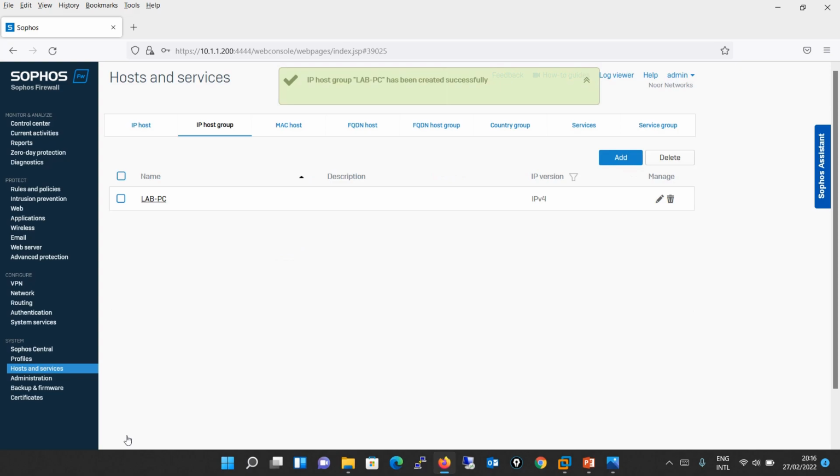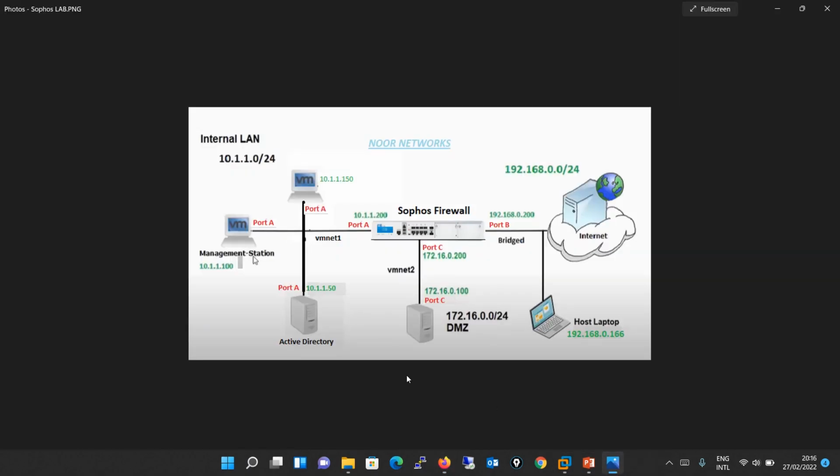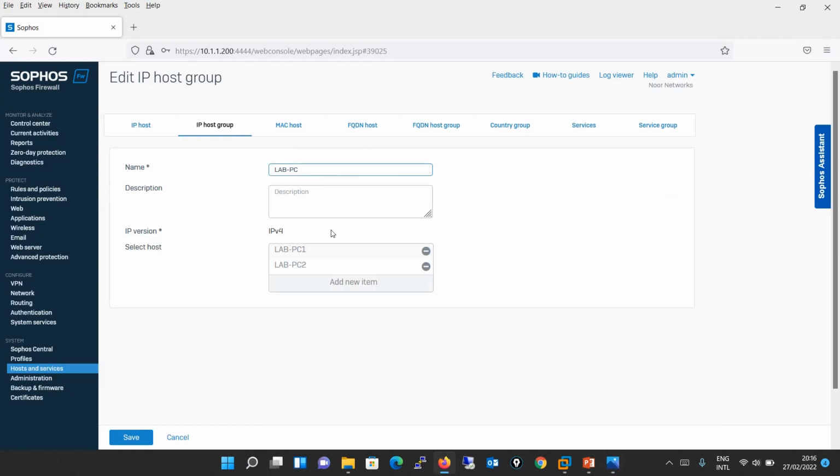Guys, when you are configuring security policies, they can be created for an individual host or a host group. The page over here allows you to add a new host group, or you can update it. For example, let's say tomorrow you have some other PC which you need to join. Let's say you need to add one more thing in the IP host group, that is the Active Directory. So there are two ways.